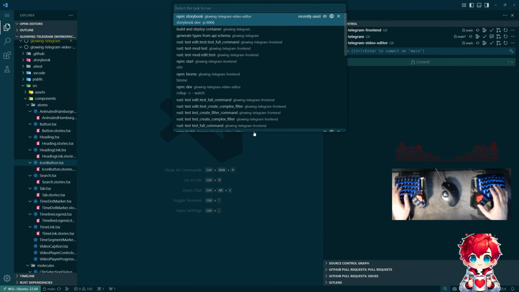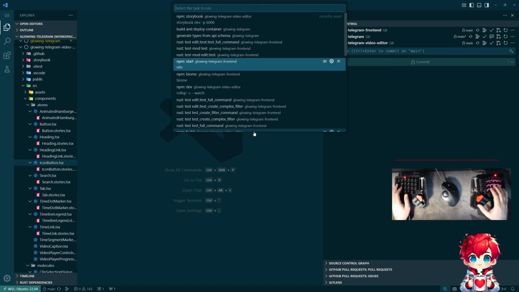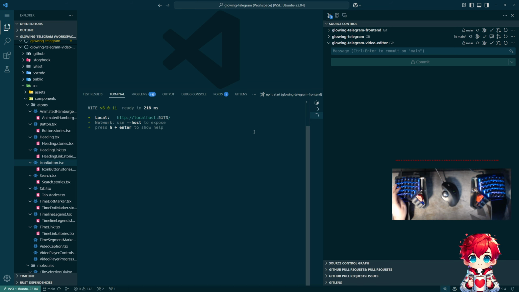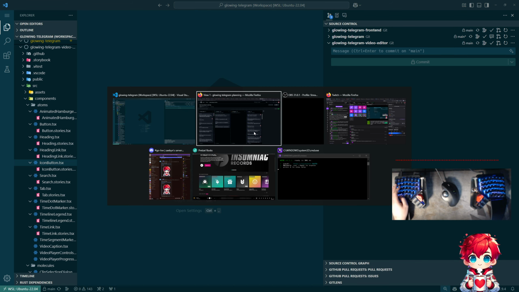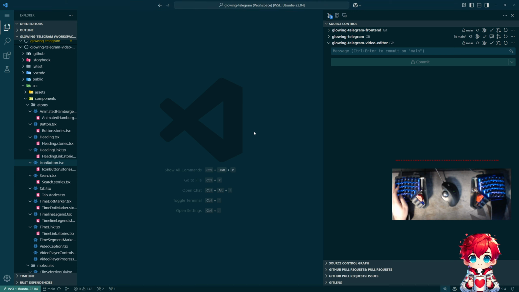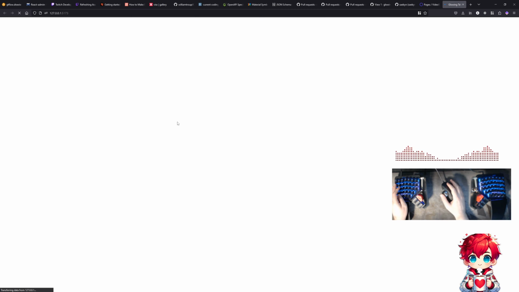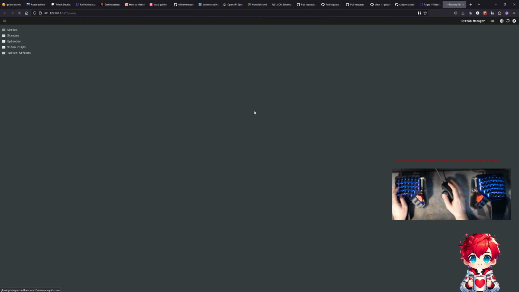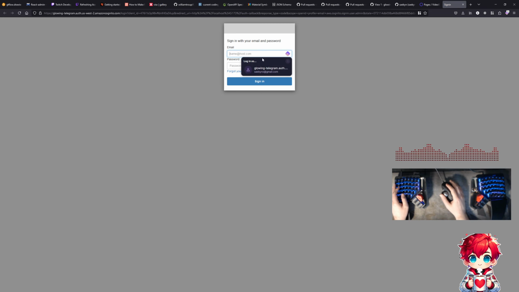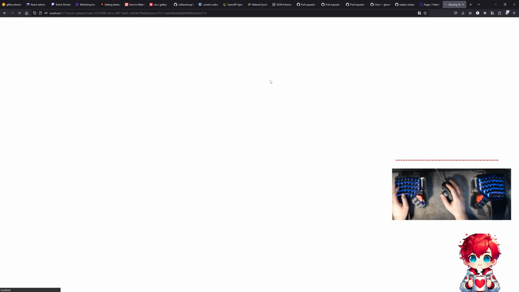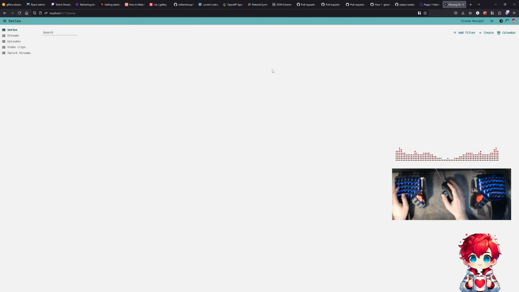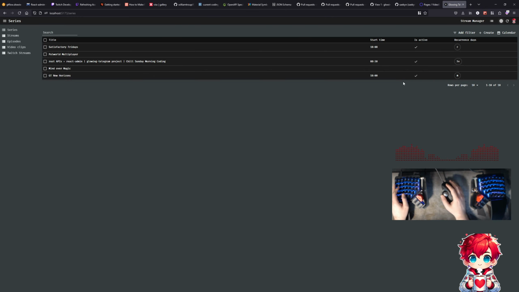Let's run the front end. I'm surprised it didn't pop up a thing saying, hey, you want to open the browser? All right, let's see if we can log in. Yeah, it's a normal error. All right, dark mode, please. There we go. All right.